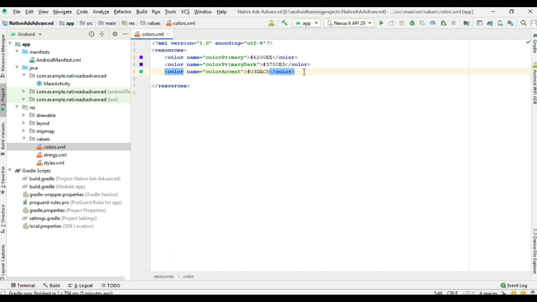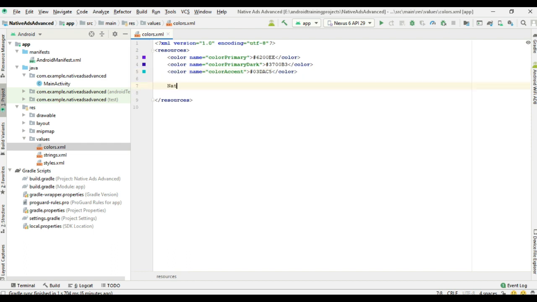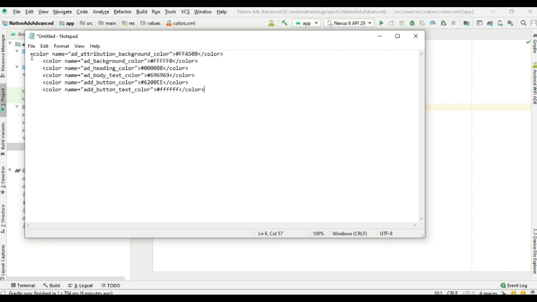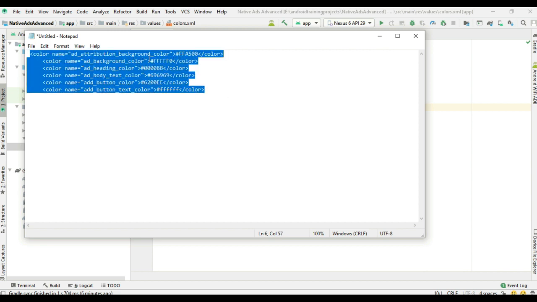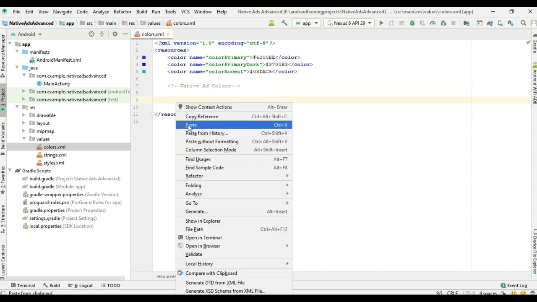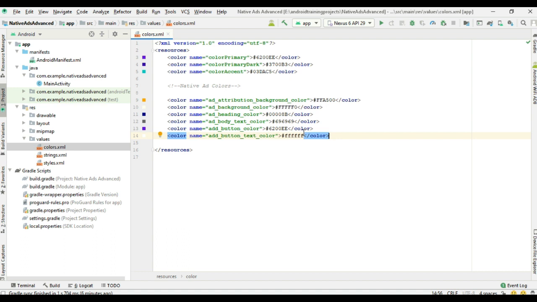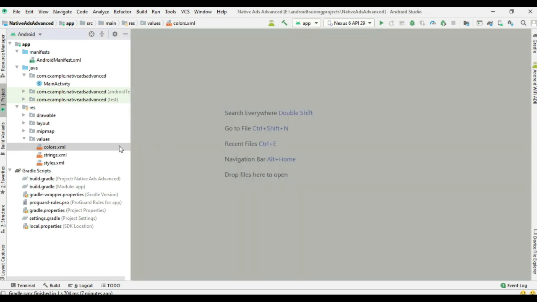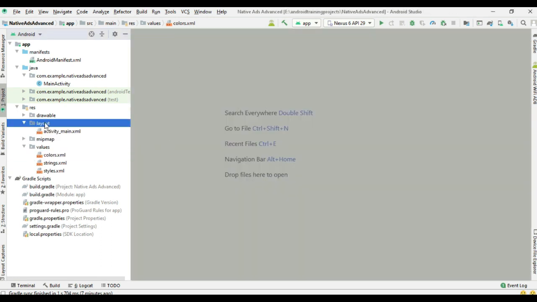Now we can add the needed color resources for this project. So I'm going to place the colors needed for the native ad unit. So these are the colors for the native ad unit. You can use a color pattern corresponding to your app layout. That is the main advantage of native advanced ad unit. You can customize the ad unit according to your app's look and feel.